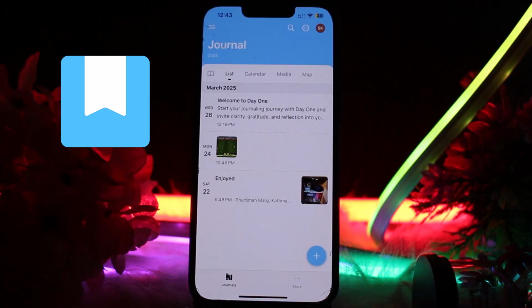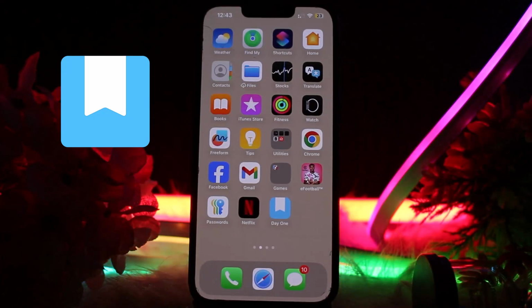So to open the Day One app, you just need to enter the passcode, or it requires a Face ID. By doing all of it, you'll be able to lock the journals on Day One.